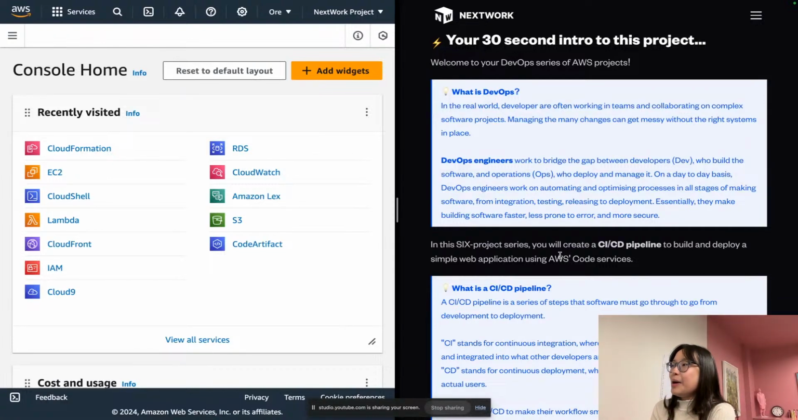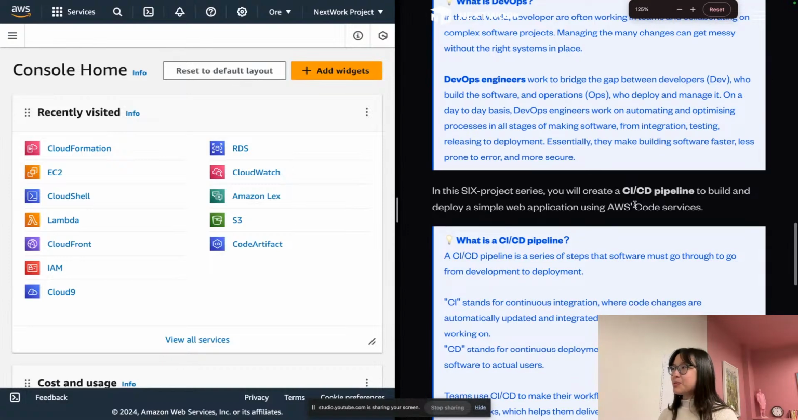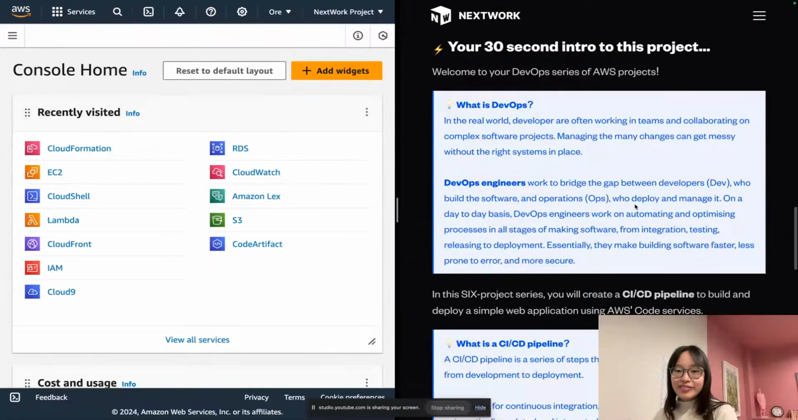So what is DevOps is a question that you might have. And it's a question that I had as well when I was very new to this journey. DK AMX says lol should be $1. Yeah, you're right. It should be $1.